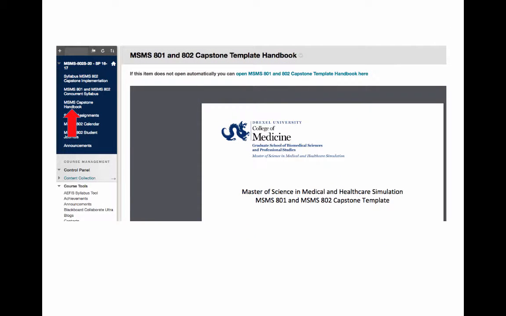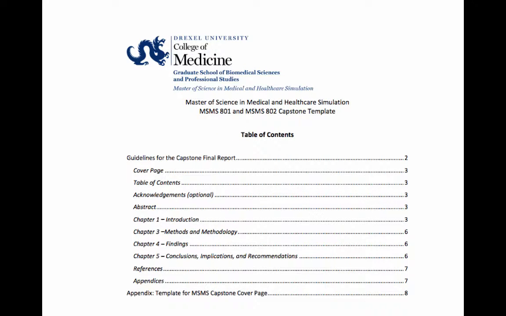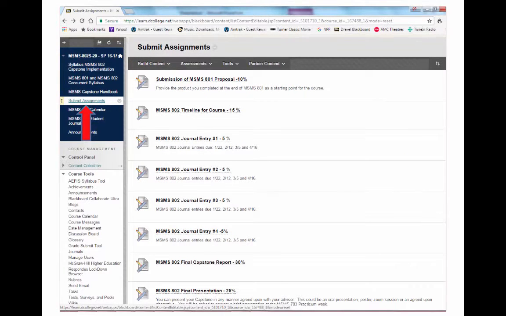The other thing I would look at is the Capstone Template Handbook, which gives some significant guidelines on the formatting of your final project, which could vary again somewhat depending upon what kind of project that you're carrying out. The other thing to pay attention to is the Submit Assignments tab in Blackboard, and here are things that you'll have to complete and suggested deadlines as well.